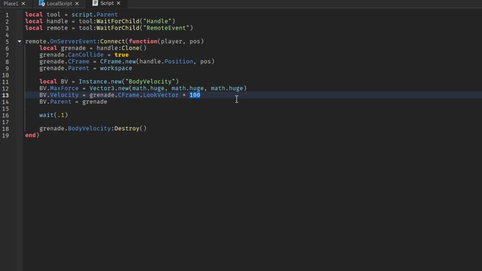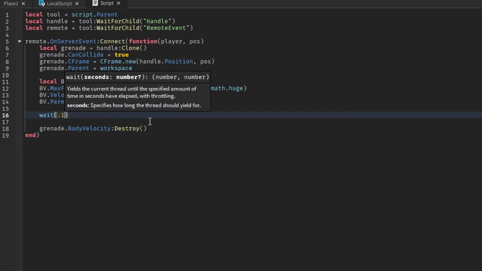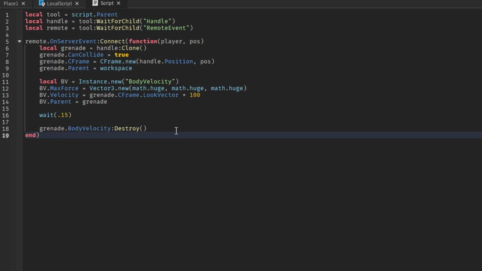You can change this number to however far you want the player to throw the grenade. And then we're just setting the body velocity to be parented to the grenade, so it's the grenade that moves. And then we're waiting a tenth of a second. This is just a good time. I actually am gonna increase this to 0.15. And then we're going to destroy the body velocity, so the grenade stops moving forward.